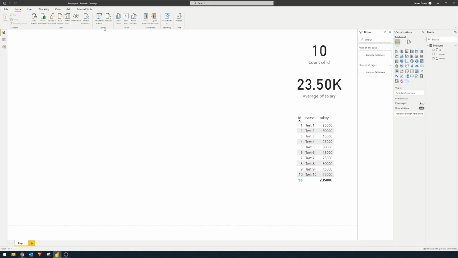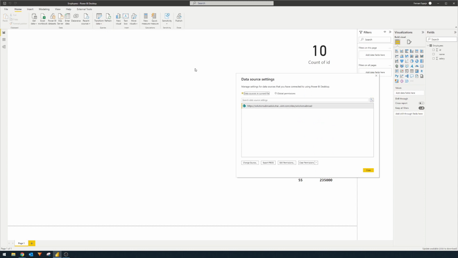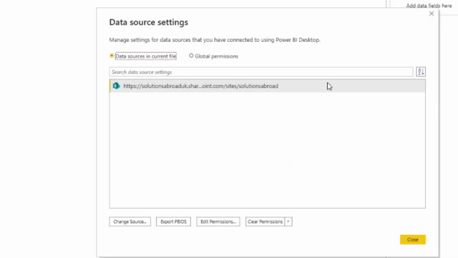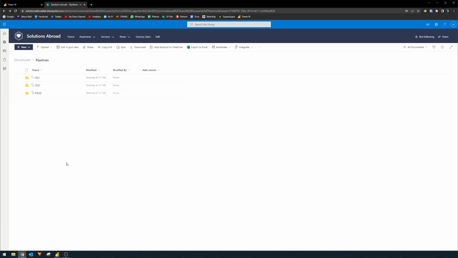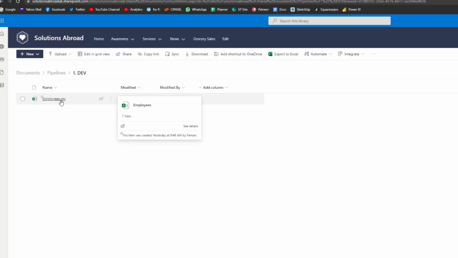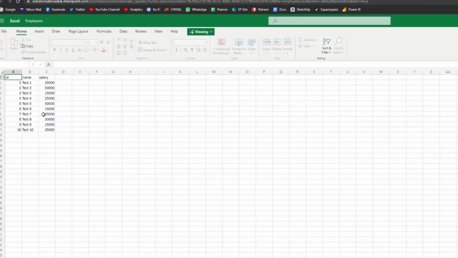So this report I've pre-created to pull its data from a SharePoint source, which is a file that I have in my SharePoint site that we will use for today. So this is the SharePoint site, and it's pulling its data from this file here, employees.csv. Now, if we open it, you will see it's the exact same table that we have in the Power BI report.